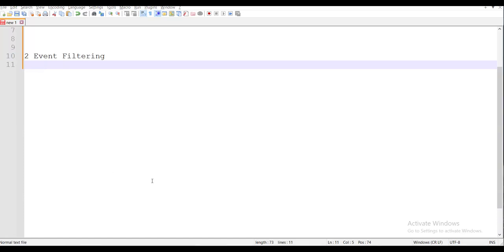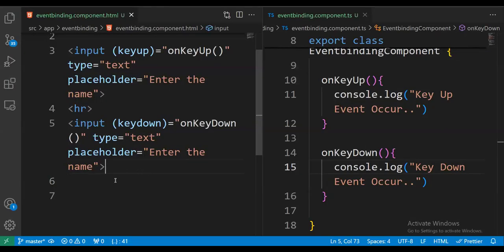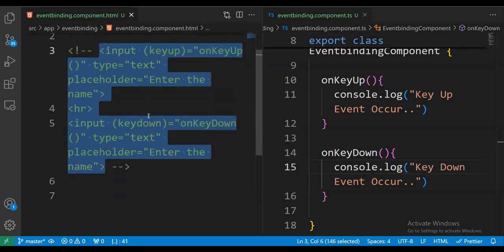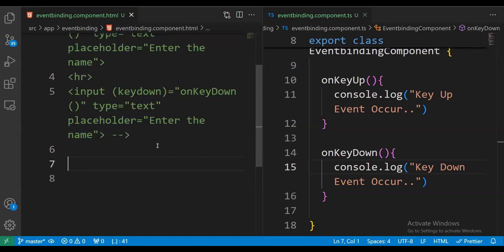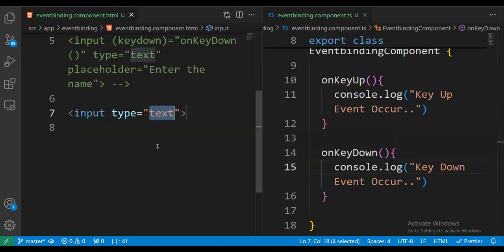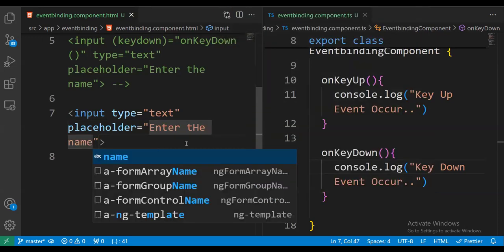To understand the concept, we come down here. In the last video, we learned these things. I just want to comment these out for your understanding, otherwise they will render in the output. So for that, I'm using another input box, with the placeholder: enter the name.